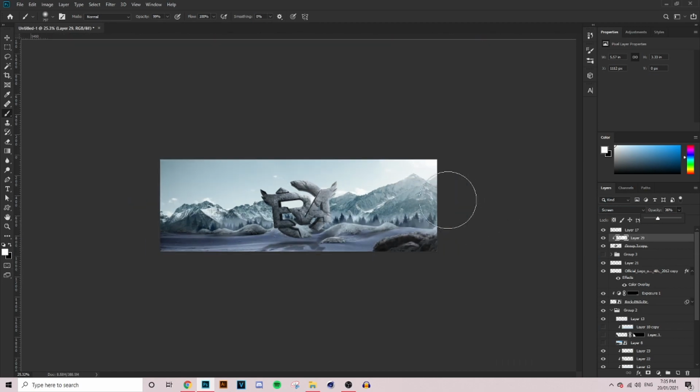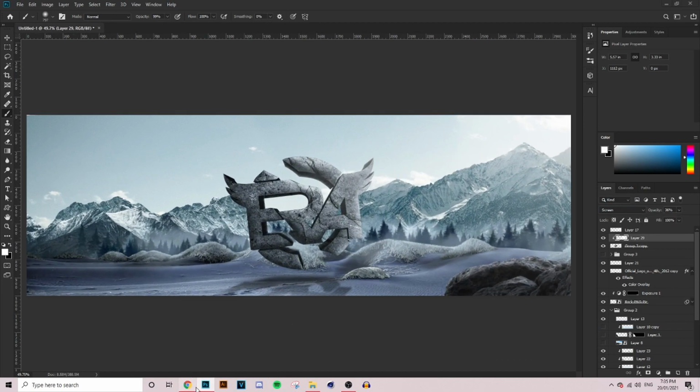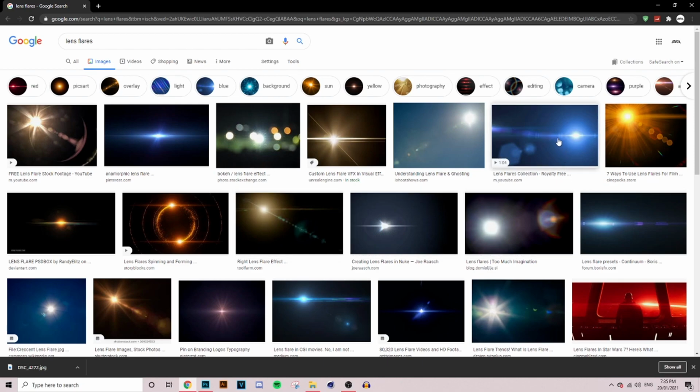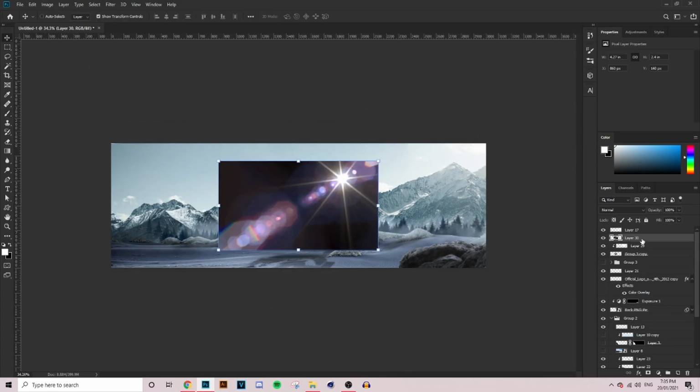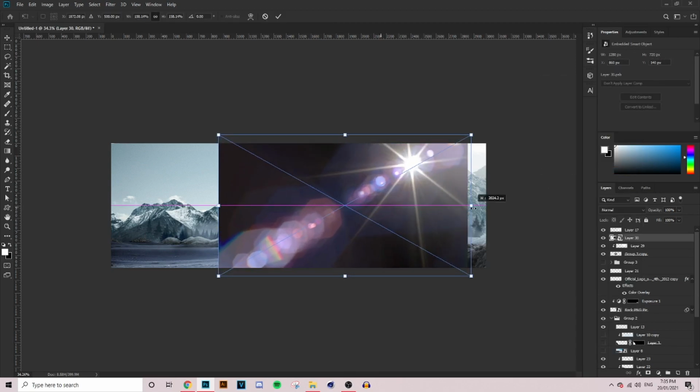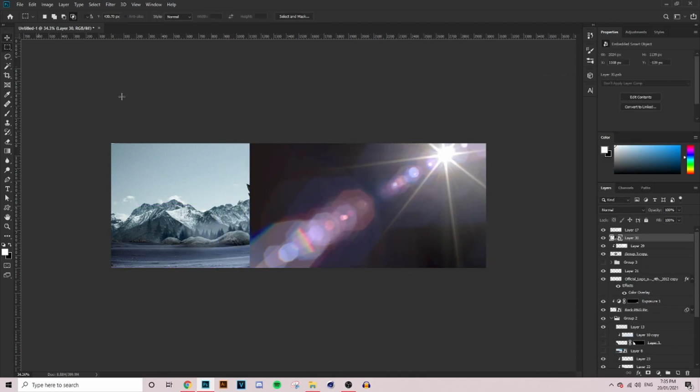Alright, so the logo's looking pretty nice now. I think we're pretty much almost done with everything. So now what we're going to do is just some final touches. We're going to grab a lens flare from Google, and then we're just going to put that in there to give it a bit more of a realistic camera feel with the lens flare from the sun and everything like that.